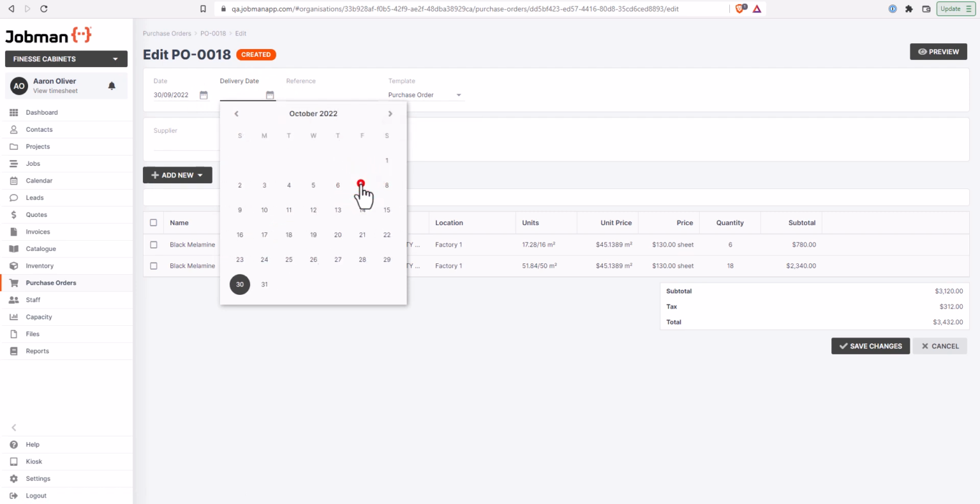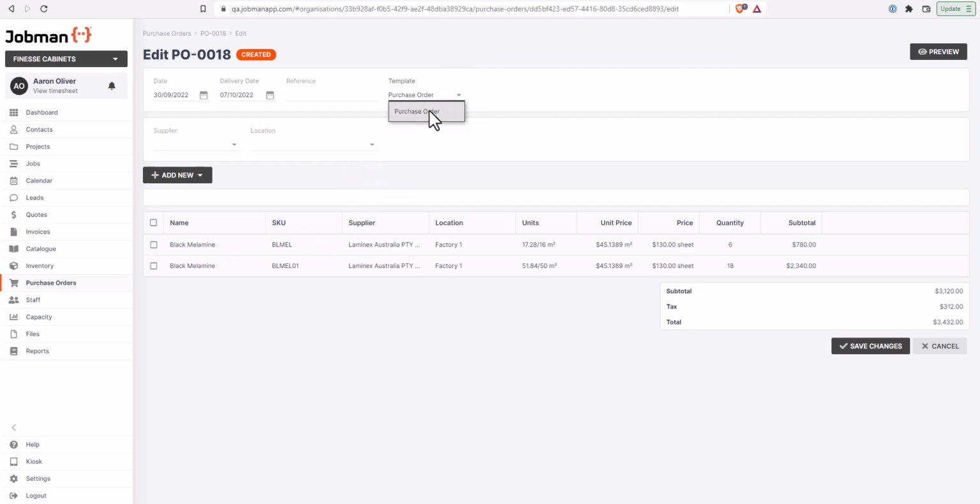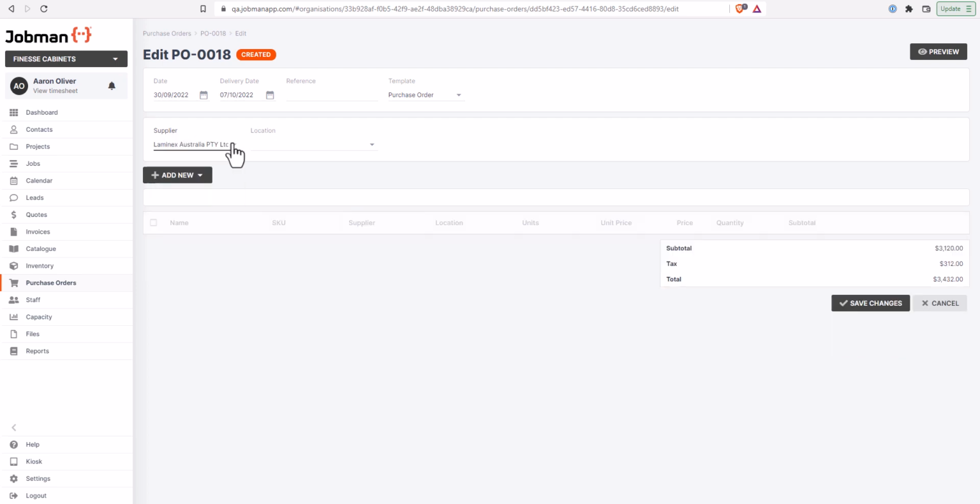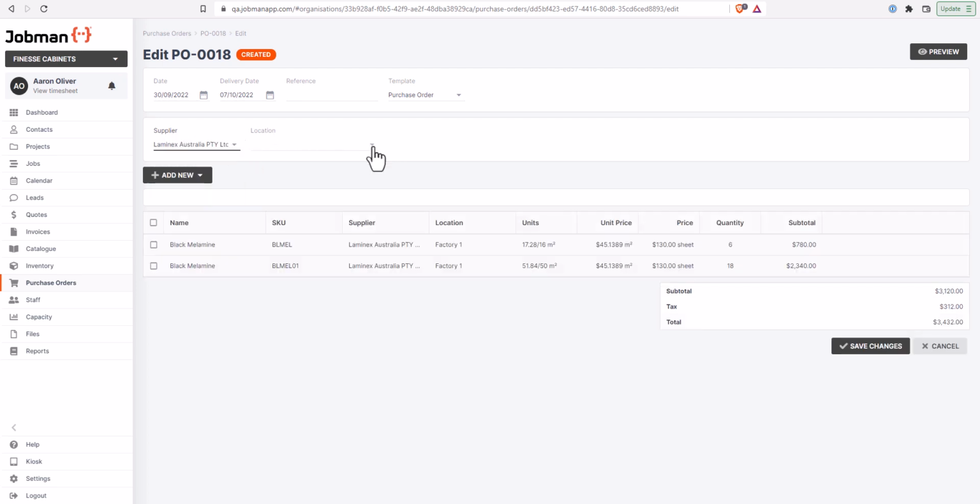Over to the right, I've got the purchase order template, so I can choose different purchase order templates if required. Just expand the drop down tab out further. And then underneath here, I've got the supplier. So I can type in some text to search the supplier, or I can expand the drop down box menu option out on the right. Then I've got location. So this is assigning the delivery location. So selecting which factory you want this purchase order to be delivered to. Select from the drop down option.